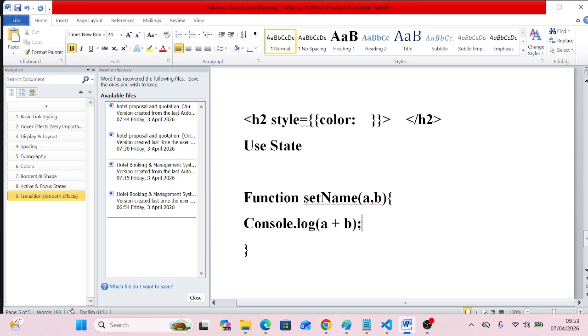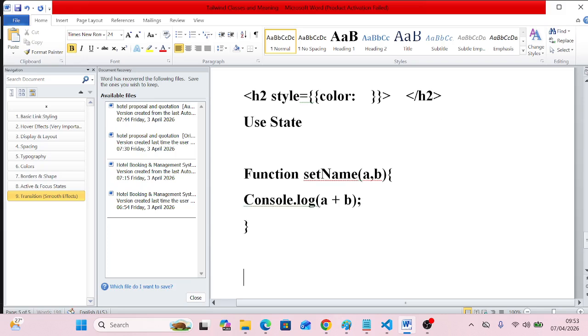That's what I want this function to do. Do you understand? At the end of the day, anywhere I want to use it, I'll just say set name, parentheses, close parentheses, and I'll put the argument.